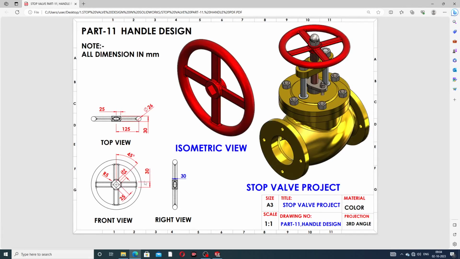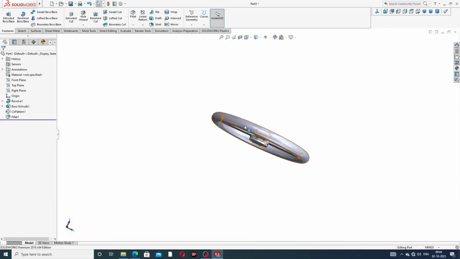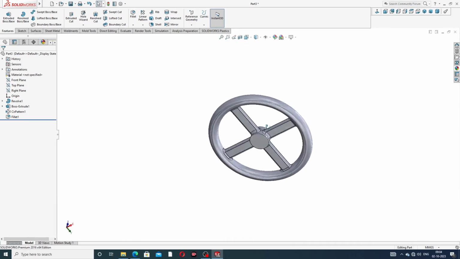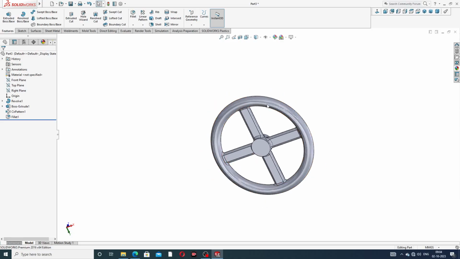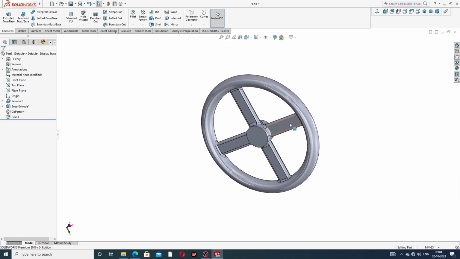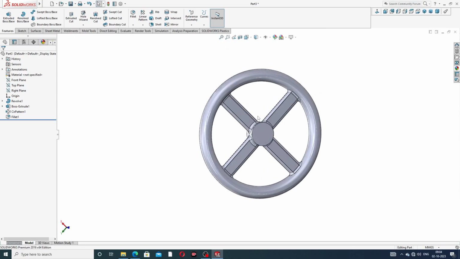Okay, and this is 30 millimeter, and the fillet is 5 millimeter. Okay, and all is perfect and correct. And going to this, okay, all is better.